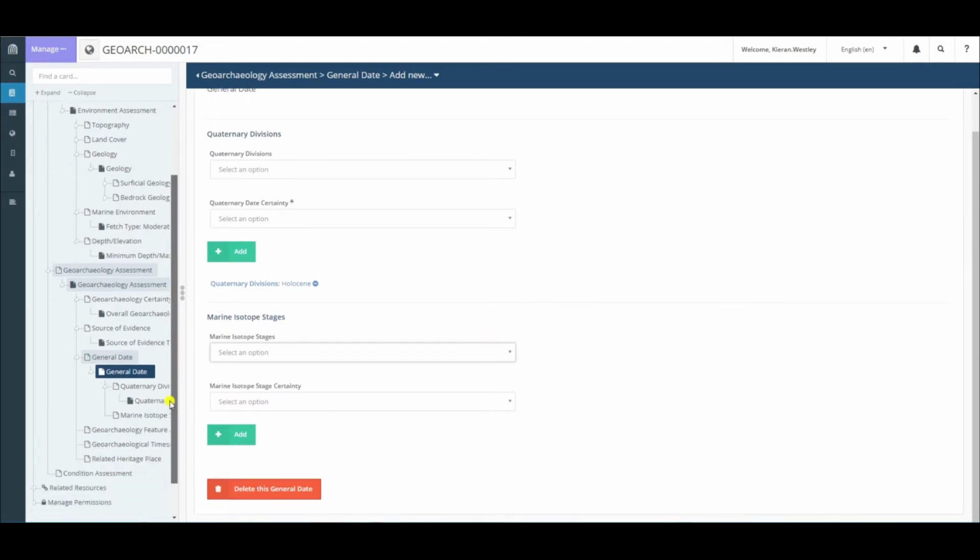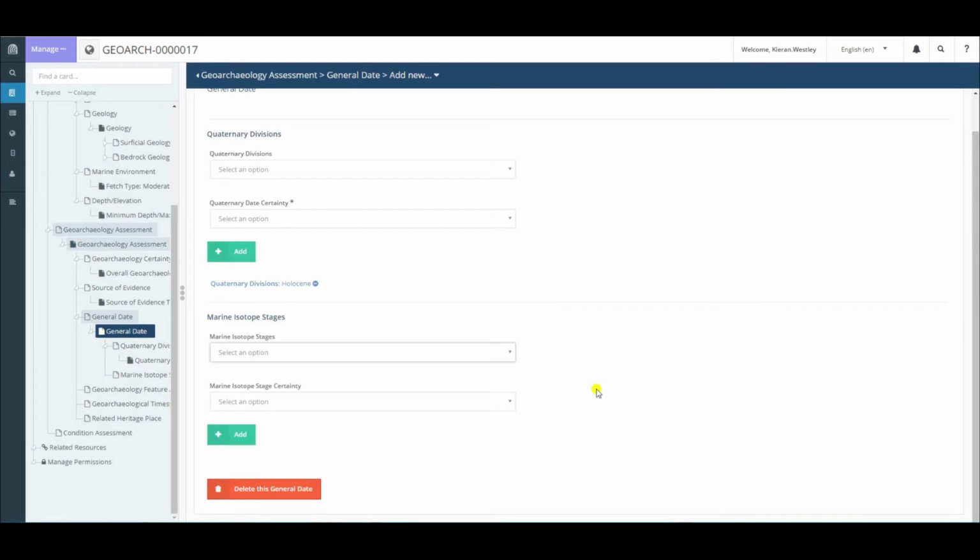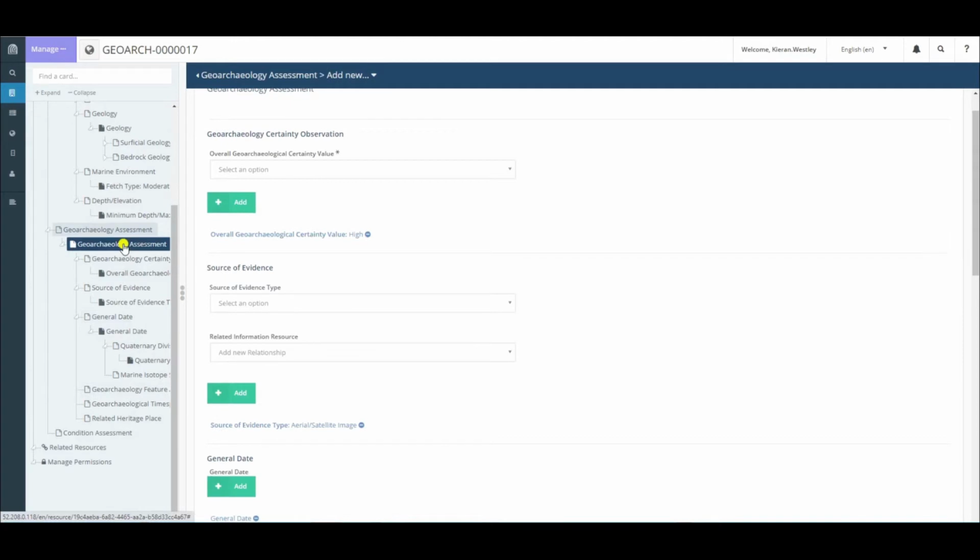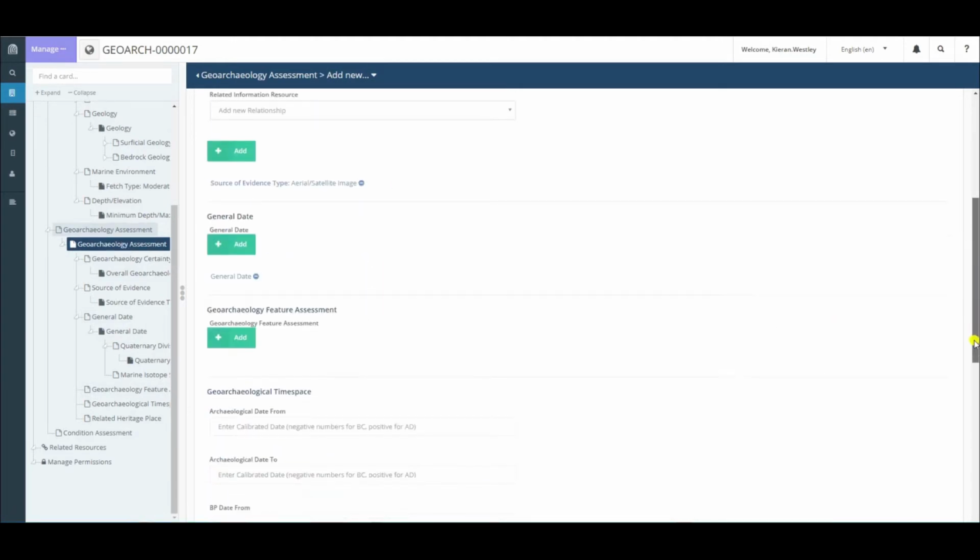To return to the main bit of the geoarchaeology page, I can simply click back to the geoarchaeology assessment in the card tree, and I return. And you will see under general date, if I want to access that date section again, all I have to do is click on the blue text below.